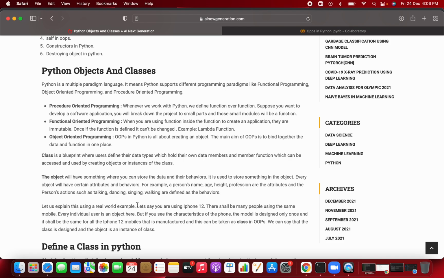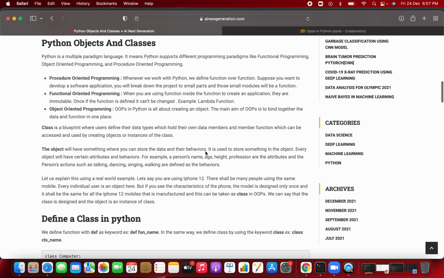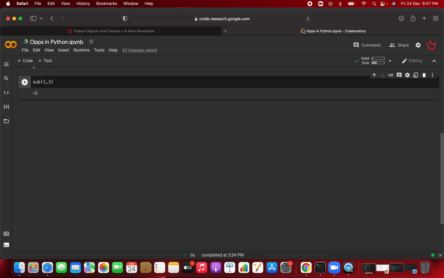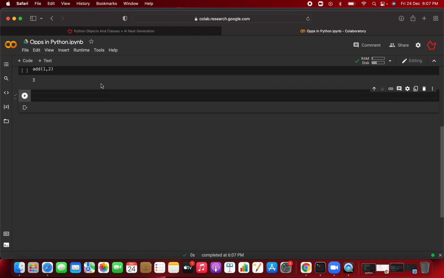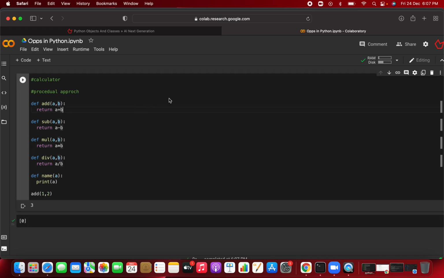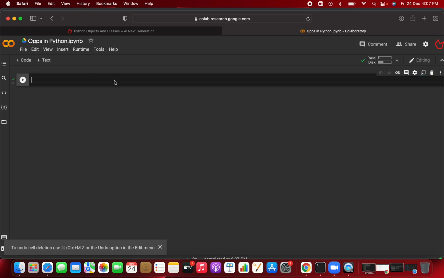Whenever you create a class, every class will have attributes and behavior. So what do we mean by attribute and behavior? You are binding both attribute and behavior, and you are getting everything in one place. Why are we talking about the class? We already saw this in the previous class, about subtraction and addition, and how we go for the procedural approach and the object oriented programming approach. Now we are going to see the object oriented programming approach.